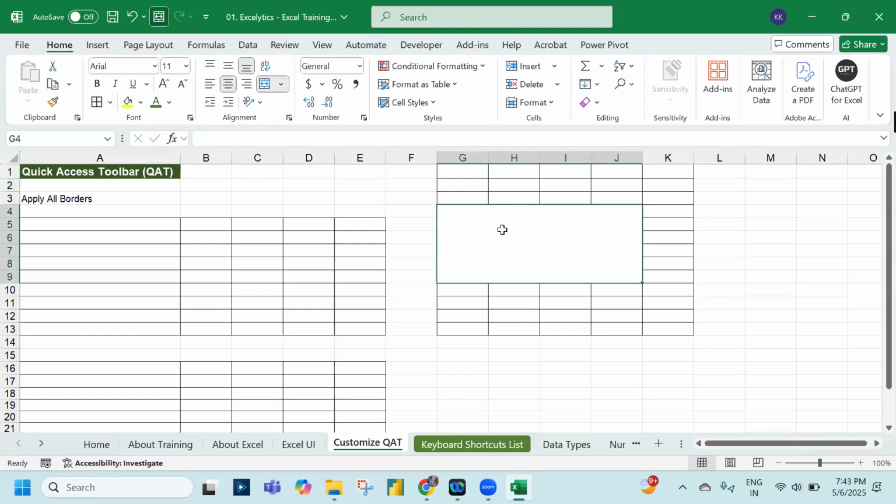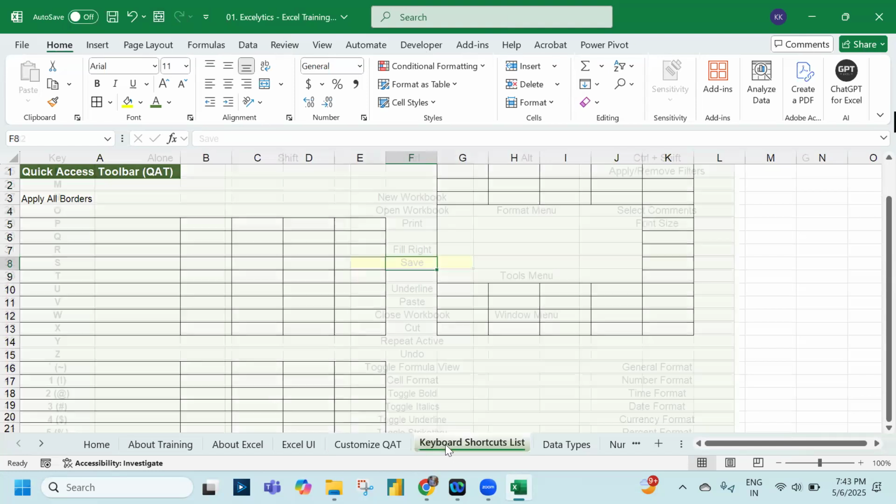You can now create your own shortcuts instead of using the lengthy regular shortcuts, Alt HBA, Alt W, Alt HW, Alt HMC, right? You no need to use all those lengthy shortcuts, and you can add them onto the quick access toolbar. Is it fine? Okay, excellent.